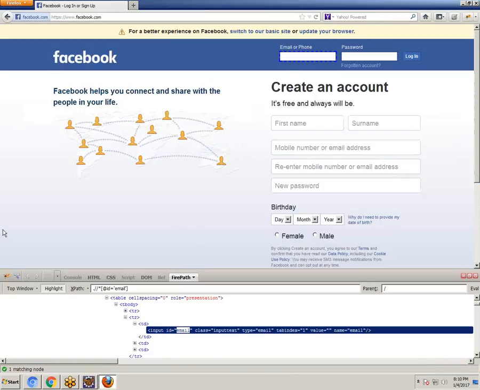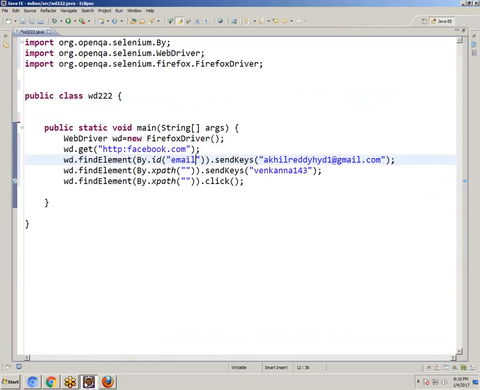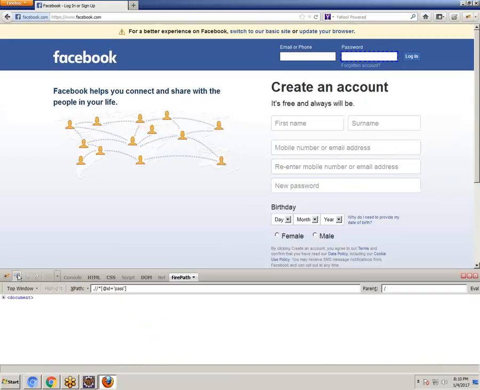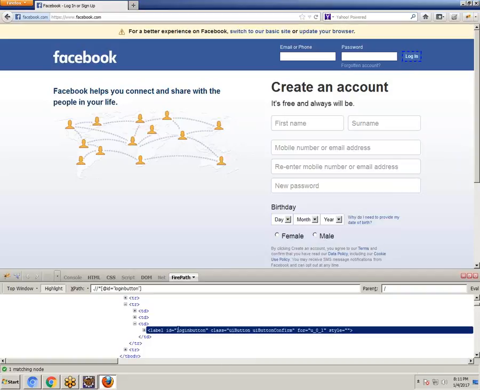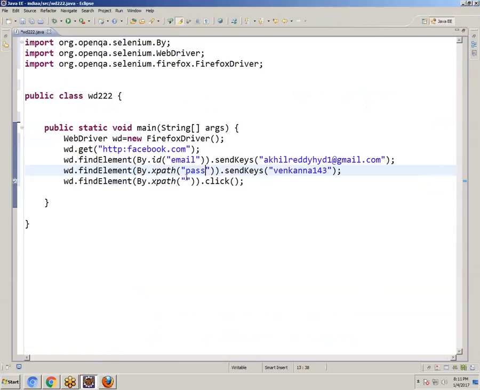Next, password. Activate. Go to the password window. Password ID is pass. Next, the sign in button. Activate. Login button, ID is login button. Copy. Control V. So this is the first way.